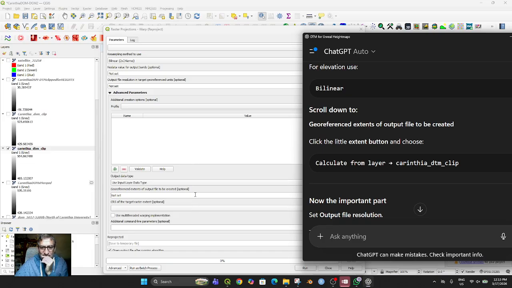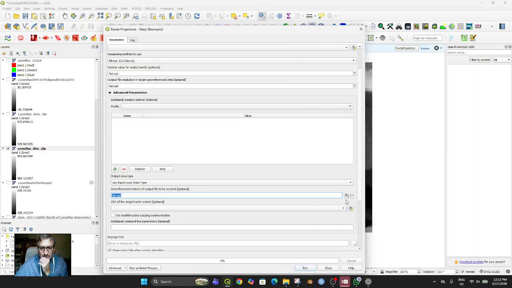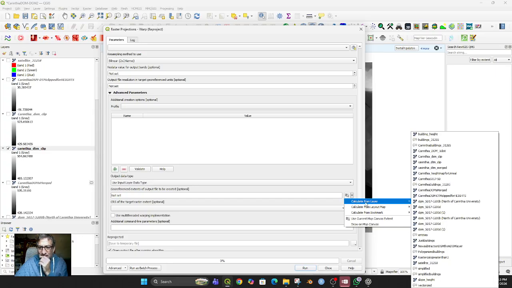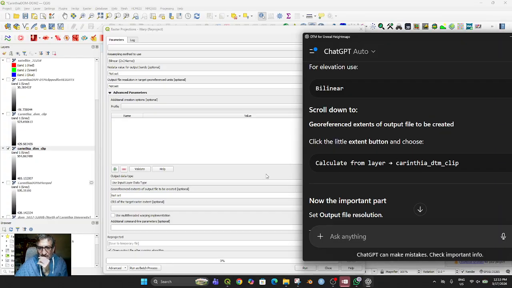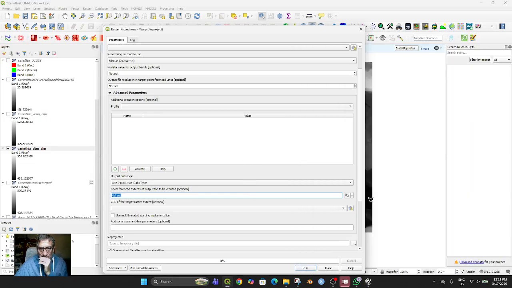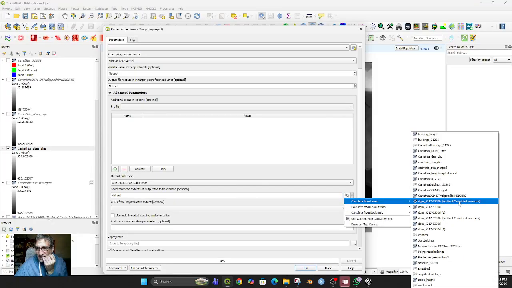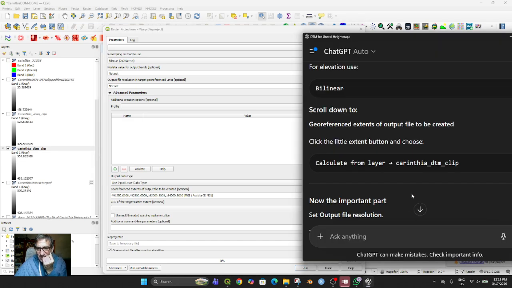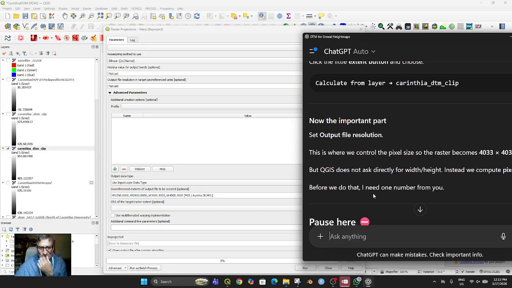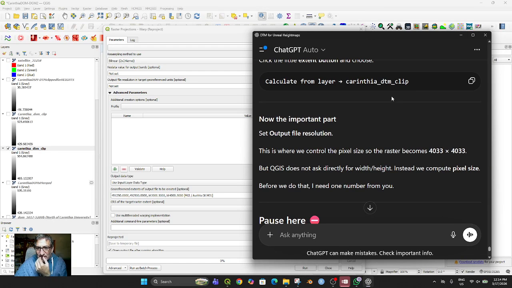Here's that georeferenced extent. Okay, click the little extent button, calculate from there, and pick who am I picking? I'm picking current DTM clip, which is exactly the one that I'm using. So, click from there, DTM clip, good. And then, now the important part, set the output resolution. It's going to be 4033.